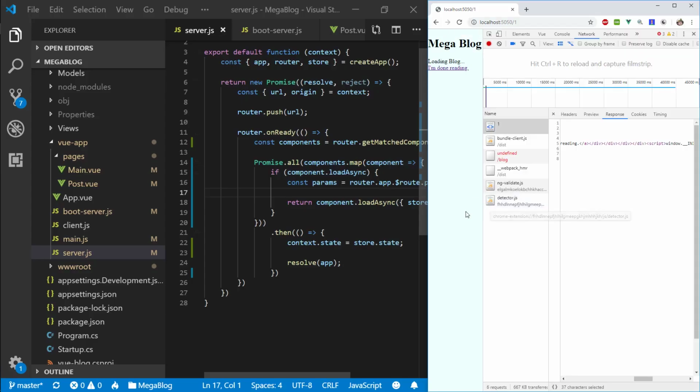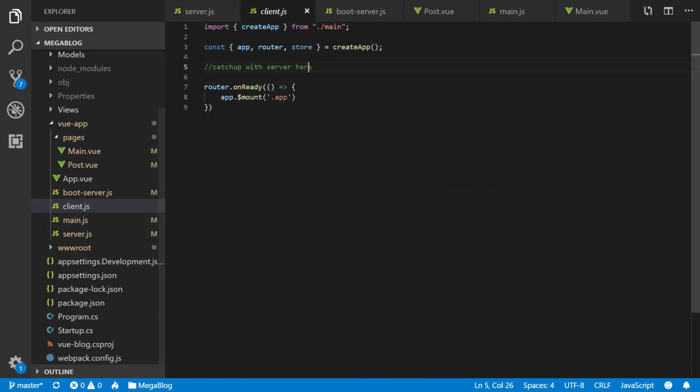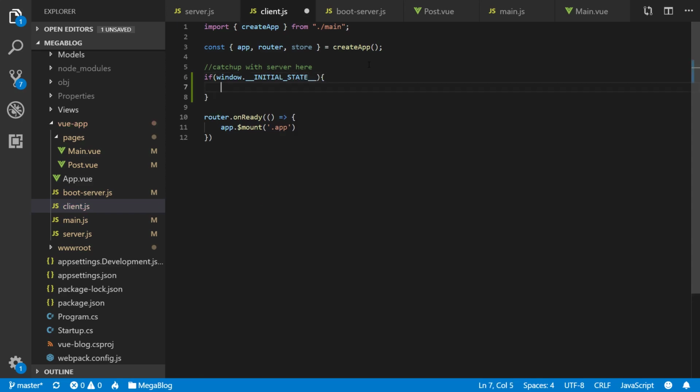Okay, so since we have the state passed to the client, which is our browser, we can then use our client bundle to catch up with the state. So let's go into our client.js. I'll go back to full screen, and I'll say here where I put the comment, catch up with server here. I will say if window initial state. If we have it, let's go ahead and grab our store, and we'll replace state with this variable here.